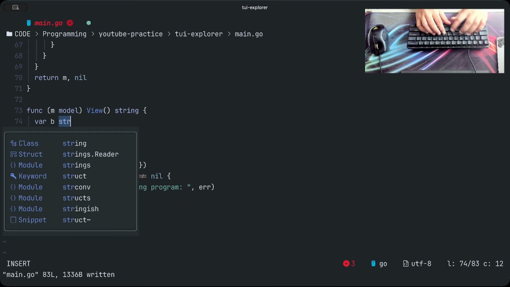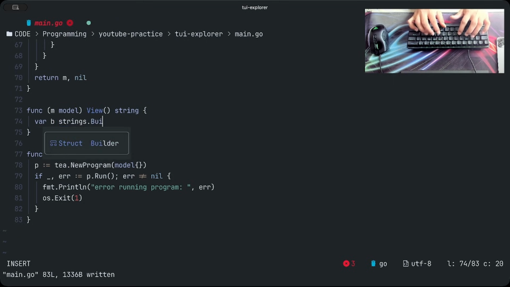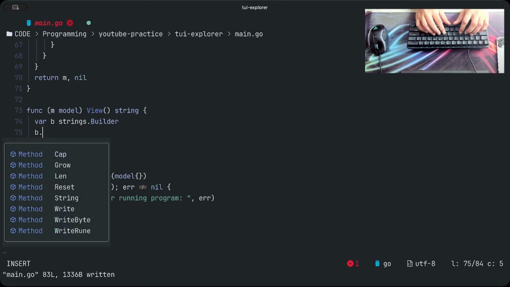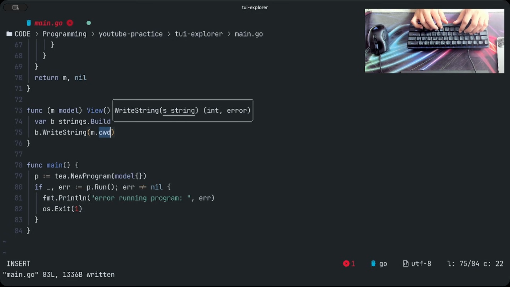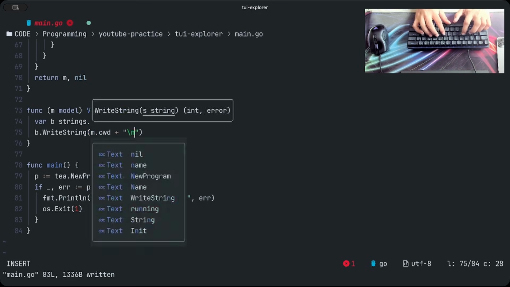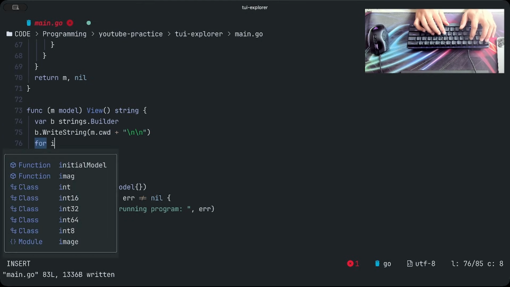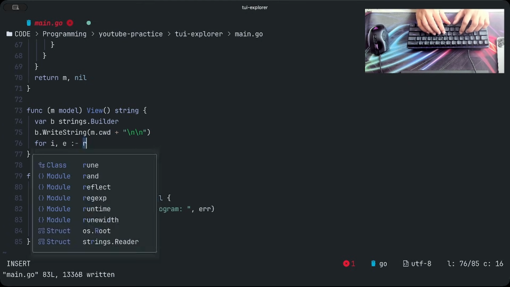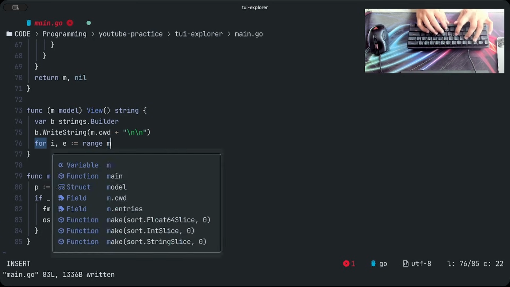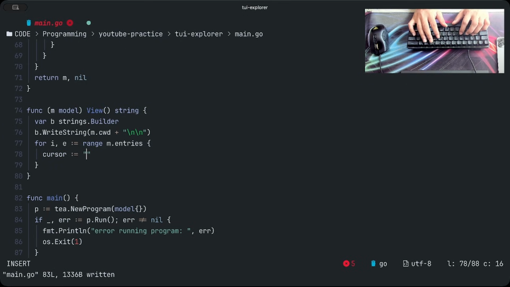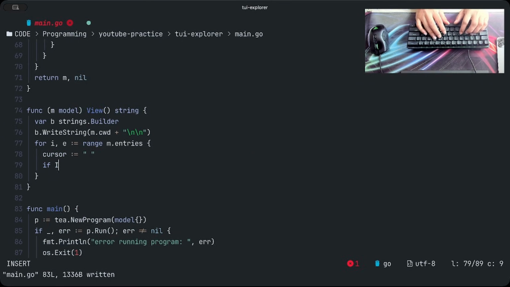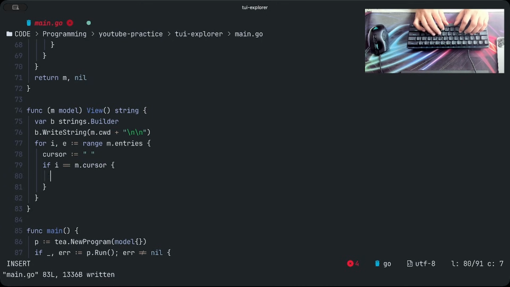Okay. We should update the view function now. If we do a string builder and write that string, we're making sure everything is in a new line, so we don't get things side by side. We are going to loop over the list of entries and make sure we see a caret pointer pointing to the file that we have right now, to understand what we are going through in the directory.